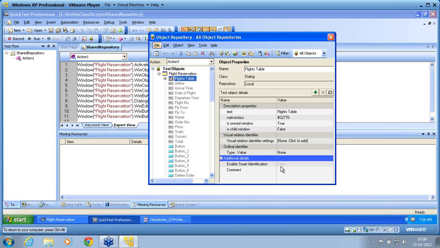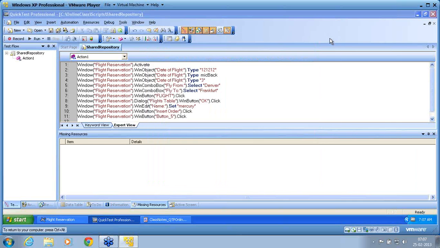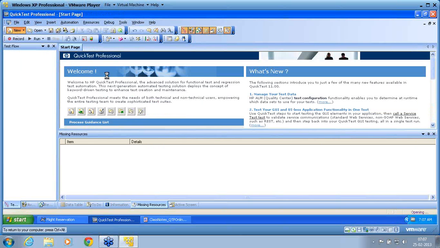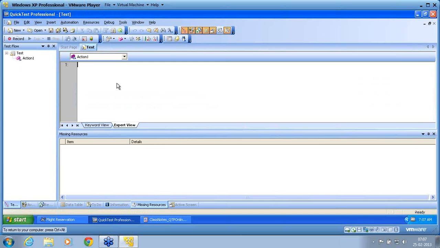I have opened the shared repository. Under shared repository, I have opened the dialog. Flights table is the dialog. Under flights table, I have seen that enable smart identification is false. Even though I configured it now, it is not enabled. The reason being, smart identification is part and parcel of the identification window. All identification configuration will get reflected to the repository only at the time of a new recording.